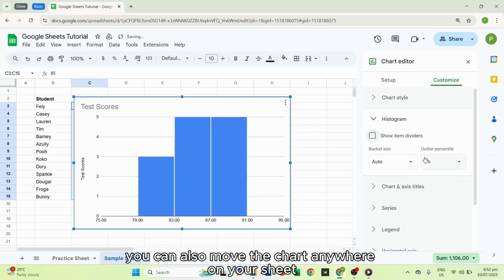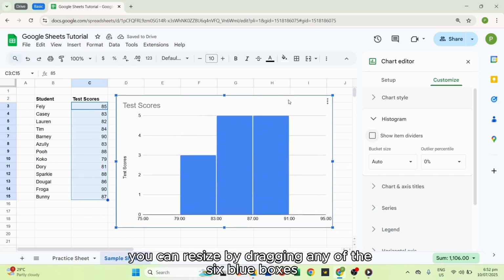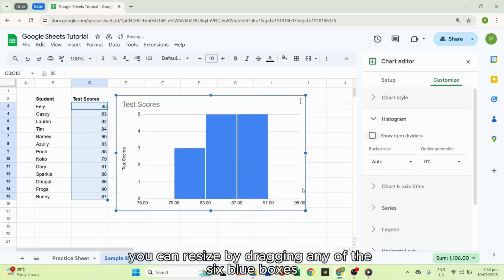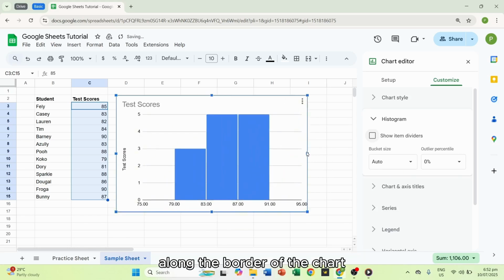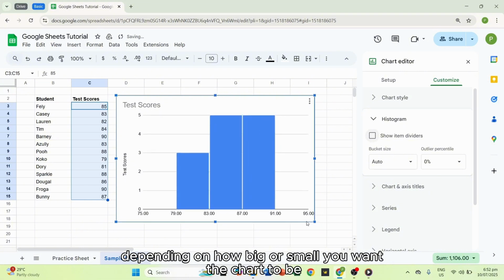You can also move the chart anywhere on your sheet by clicking the chart and dragging it. You can resize by dragging any of the 6 blue boxes along the border of the chart, depending on how big or small you want the chart to be.